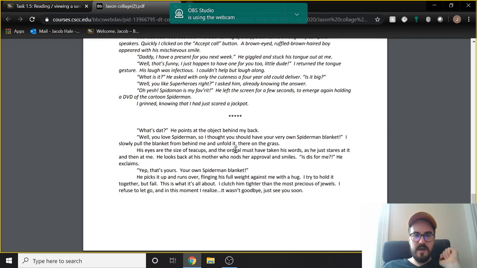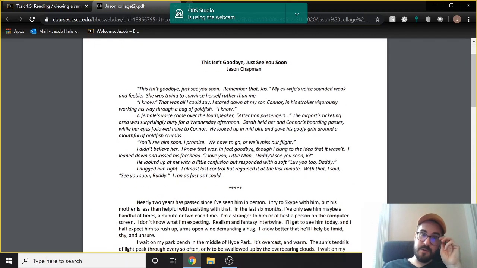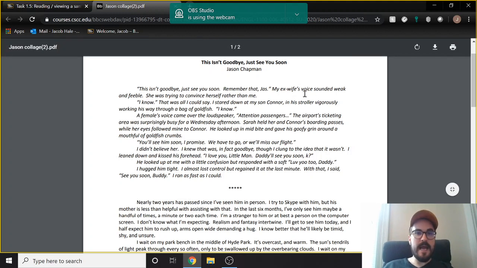Let's see here. Now this writer chose not to include any visuals, which is fine. That does make for a little bit of a boring project. I do encourage you to include at least an image. I think that would be a good way to really draw your readers in, but it is not strictly speaking required.